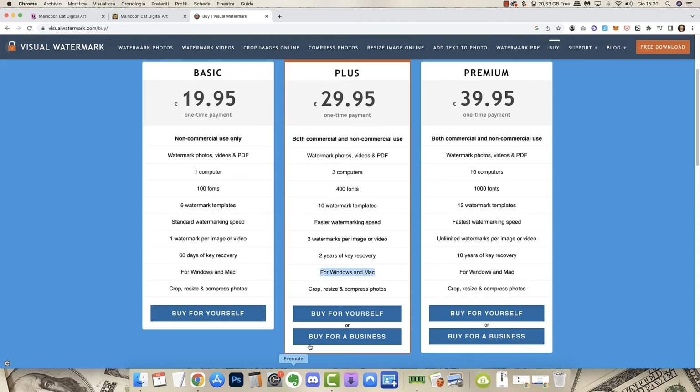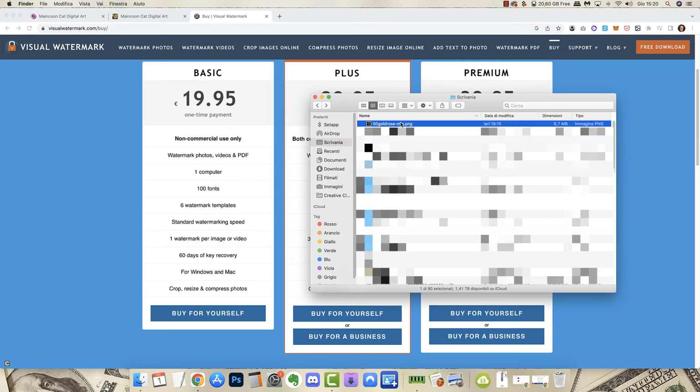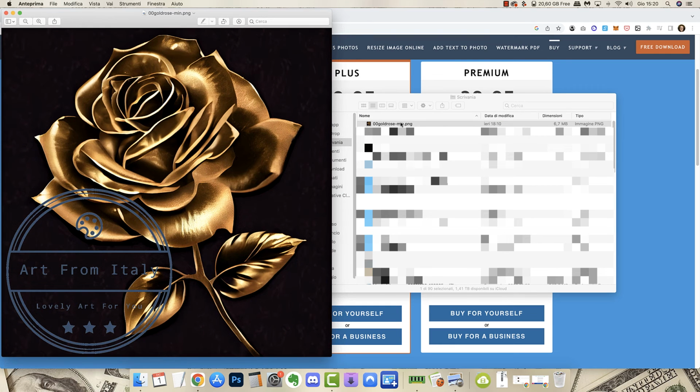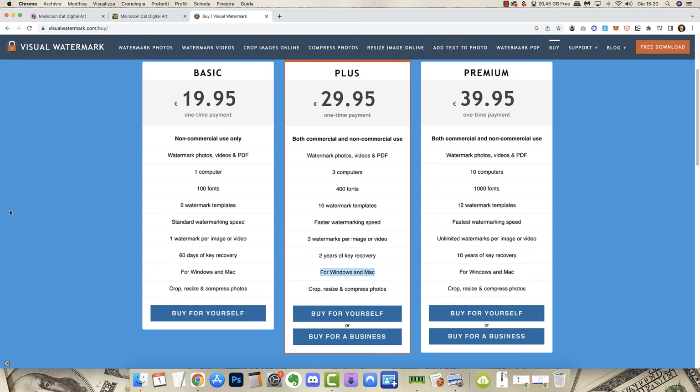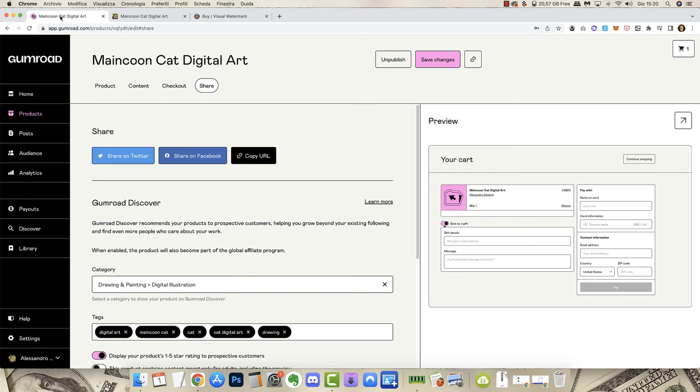You can add any image you want and save the image, like I did with the rose here. And as you can see, the final result is good. You can make this white, any color you want. I had the blue version, but this Visual Watermark is perfect for selling your photos on Gumroad or on every platform, including Etsy and much more. So that's how you create a product.